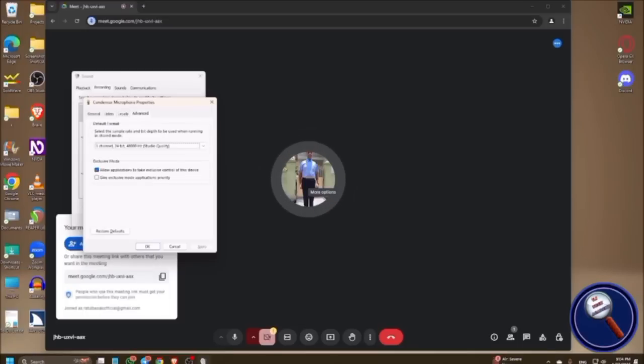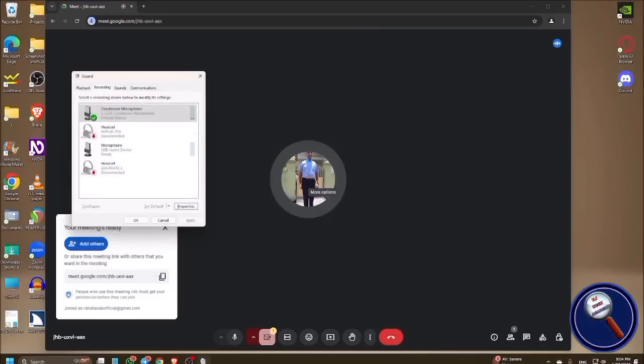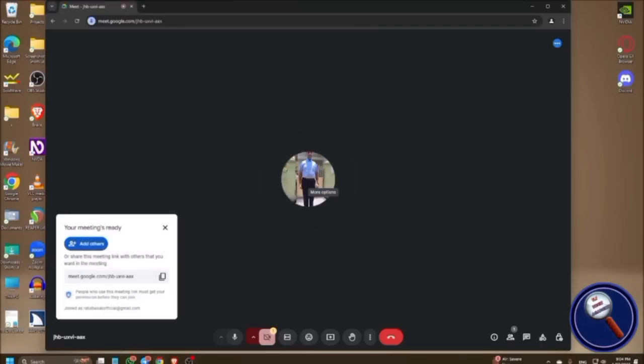Now I'm pressing Tab. Default format grouping. Select the sample rate and bit depth to be used when running in exclusive mode. Allow applications to take exclusive control of this device, checkbox checked. Yes, this allow exclusive control box should not be checked, so just uncheck it. Press Tab and click OK. Sound dialog, press Tab and click OK. Now our problem has been fixed.